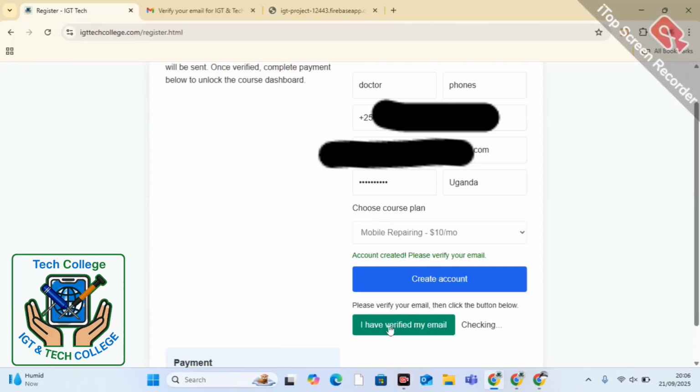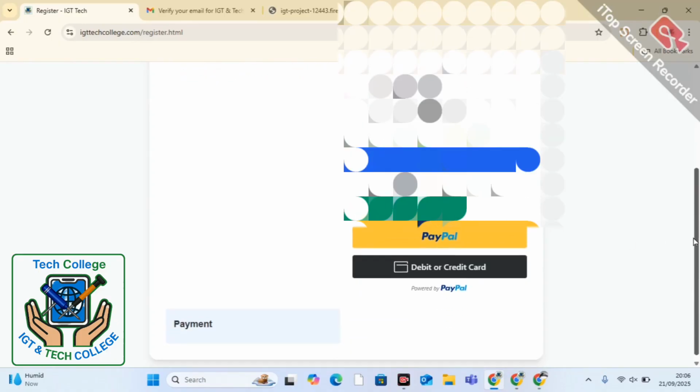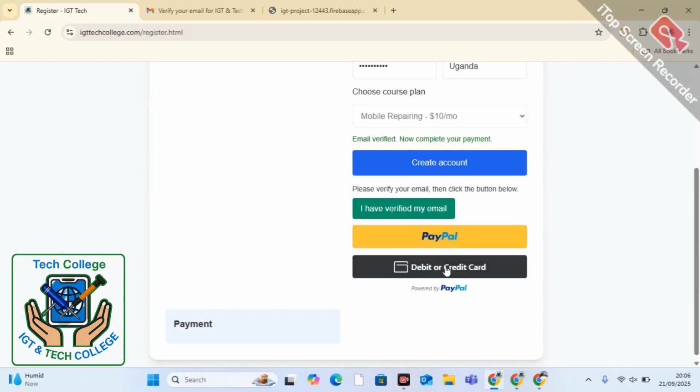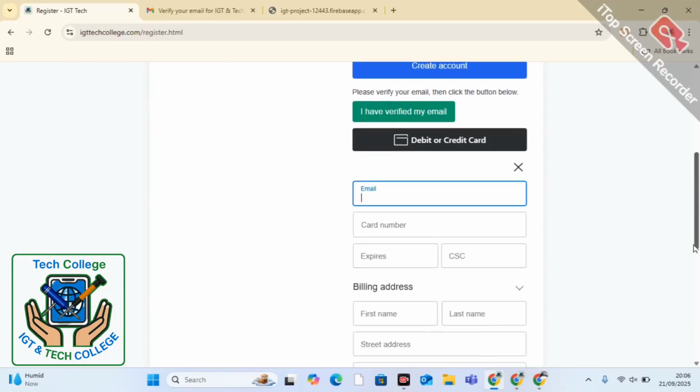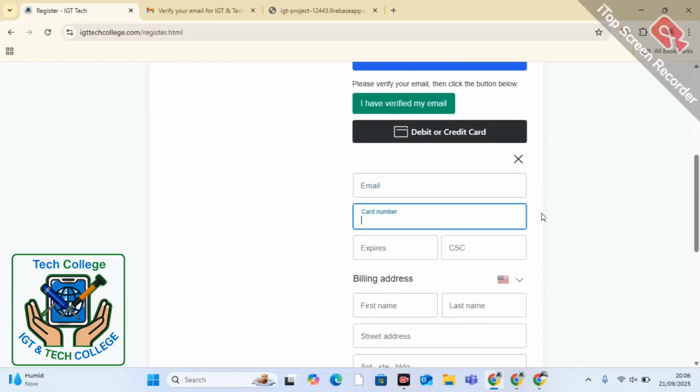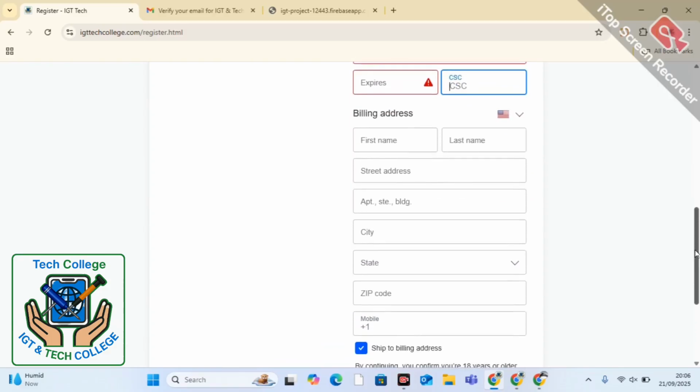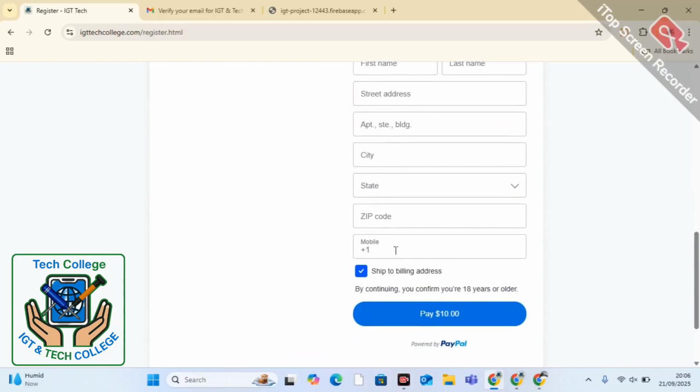Click here. After checking, then you will be directed to this button, PayPal or credit or debit card. So you can use PayPal to pay or use a debit card or credit card. But if you don't have any of that payment method, don't worry. Contact us, we give you local payment. Then after payment, you will be directed to course, just wait.